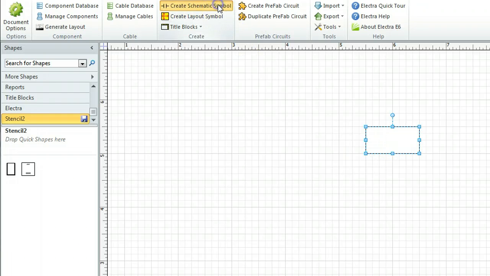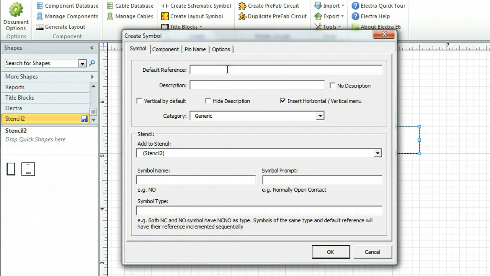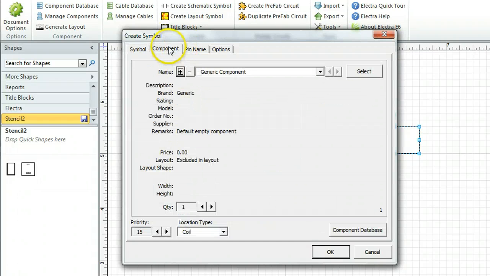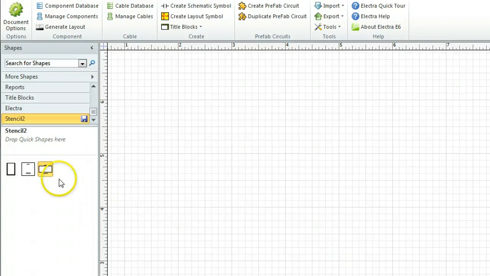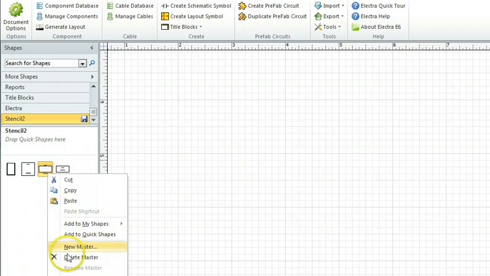Same thing happens to this one, create schematic symbol. We're going to call this MOD2, supposed to be module 2, and we are going to name the prompt module 2, and the symbol type just MOD. And this one at the moment has a generic component. Leave it at that for the moment, and we click OK. It goes inside here. Notice that the reference and the description are also on top and below, and we want to modify that so that it fits inside the box like this. So we have a symbol, and we're going to drag it back into the stencil to save it, and this is no longer necessary, so we delete it.